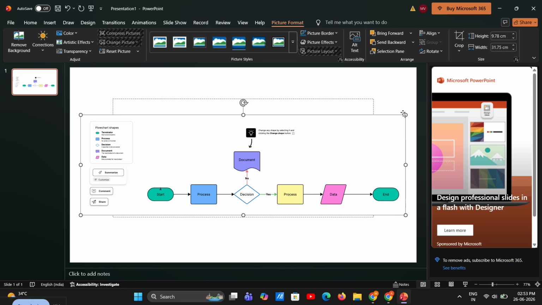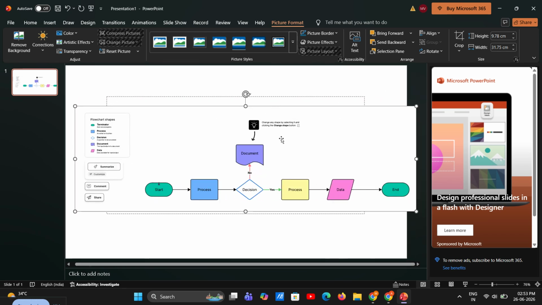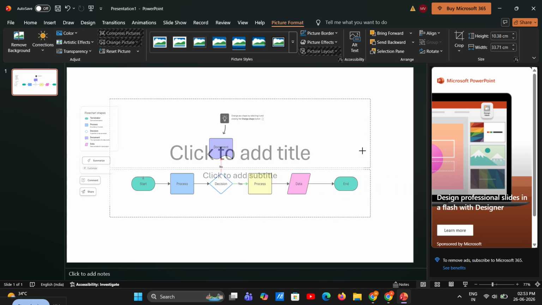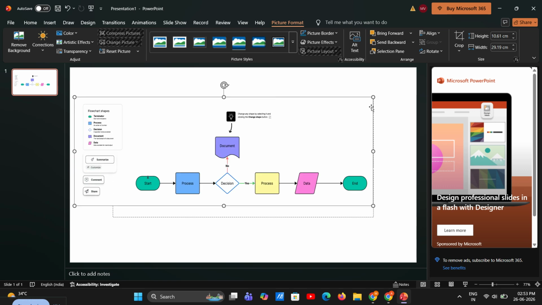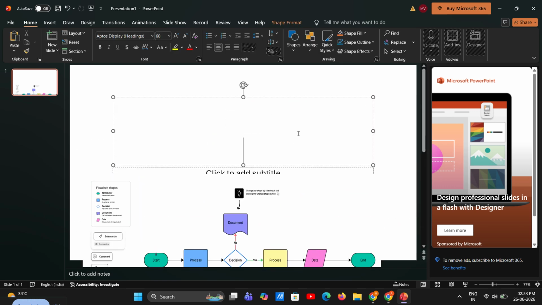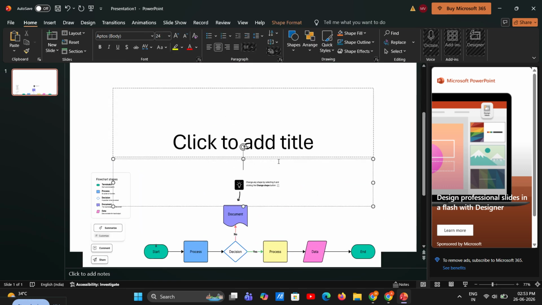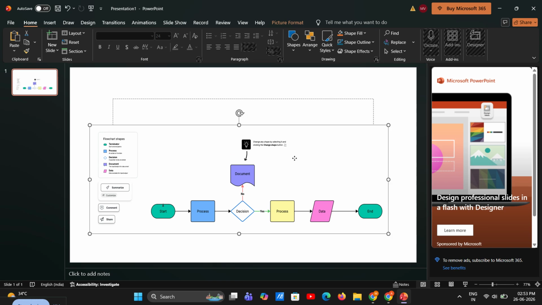From here, you can resize it by dragging the corners, and you can reposition it anywhere on the slide to fit your layout. If the diagram is too large or too small, just adjust it until it looks balanced and clear.